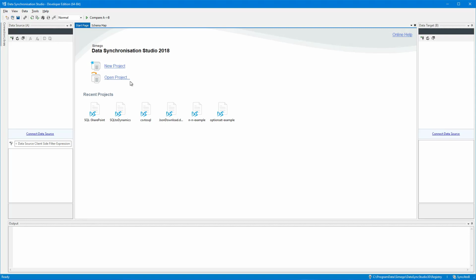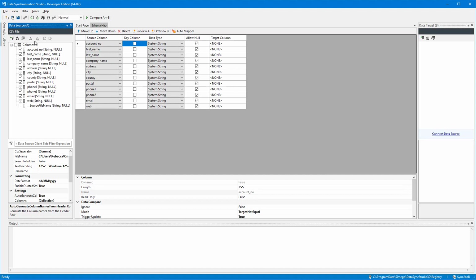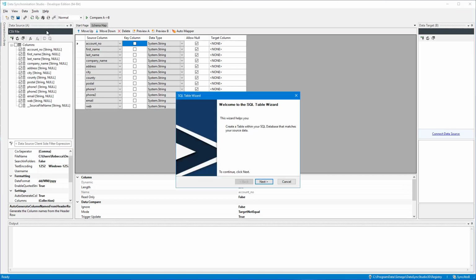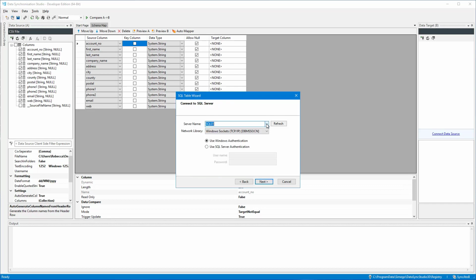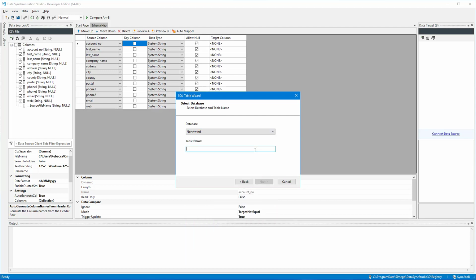To connect to the CSV, either choose Connect Data Source or drag and drop the file from the File Explorer onto the data source. Now go to Tools, Create SQL Table, and follow through the wizard to connect your SQL server. Choose the server and then choose the database to store the table. Type in a name for your table and click Finish.